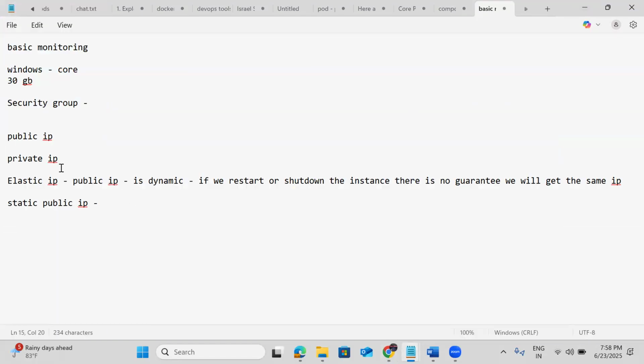What is the problem with the public IP we are getting by default? Every time we stop, shut down or restart the instance, it will not keep the same IP. A new IP is getting created. So we need to restrict that.